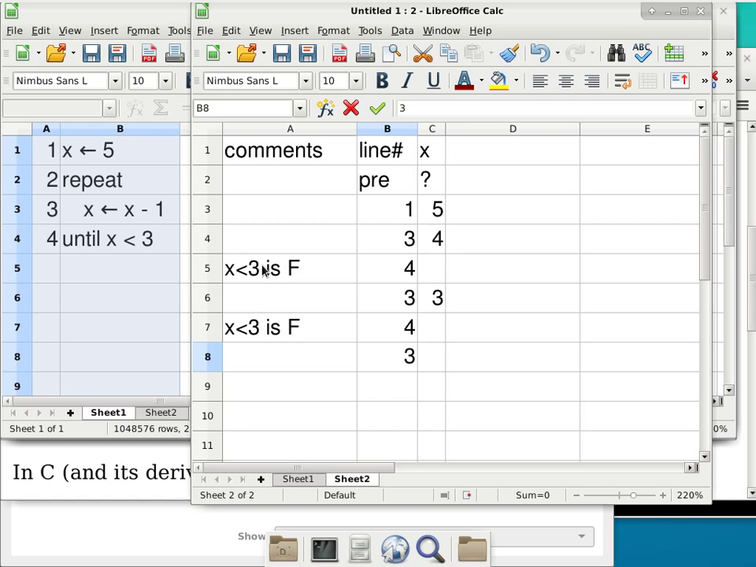Then we go back to line 3 again. This time x goes from 3 to 2. We go back to line 4. X is less than 3 is finally true. And what do we do when it is true? You go to the next statement. What if there's no next statement? Then we are done with the trace. Very good. You are already getting the standard or the convention that I'd like to use in this class.